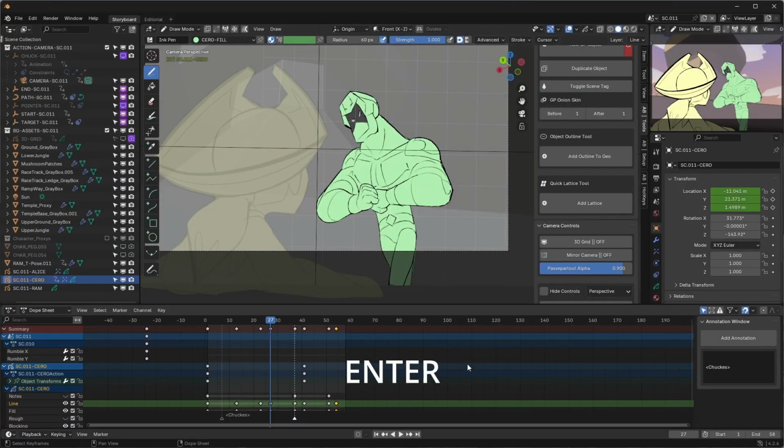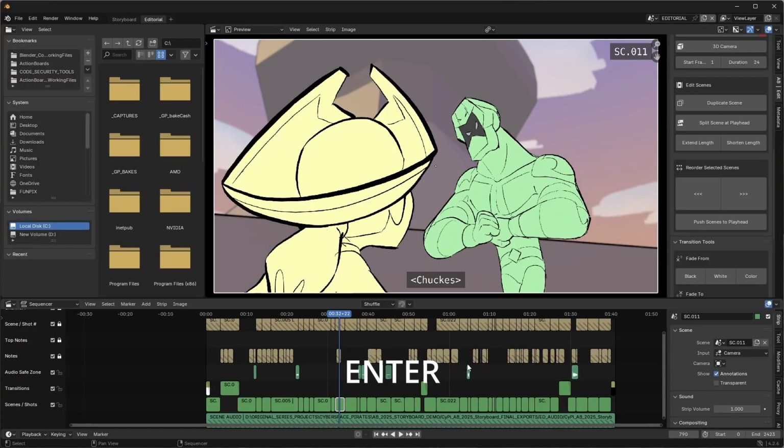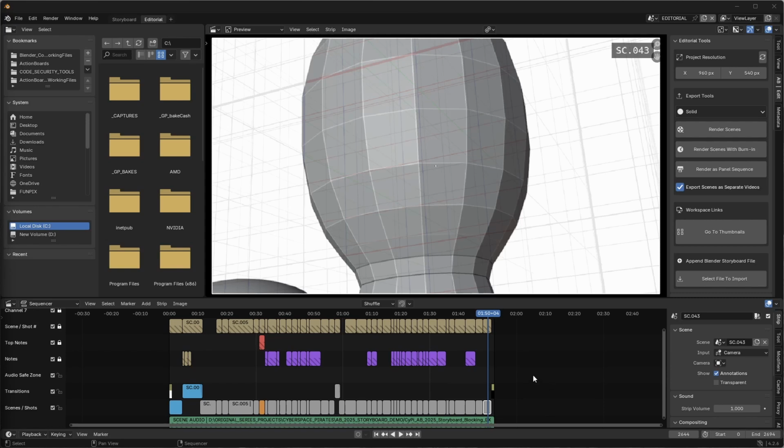How did I manage to create this entire sequence in Blender? Well, that's what I'm here to show you. For me, it all starts with scene blocking. Here's a look at my scene blocking file.